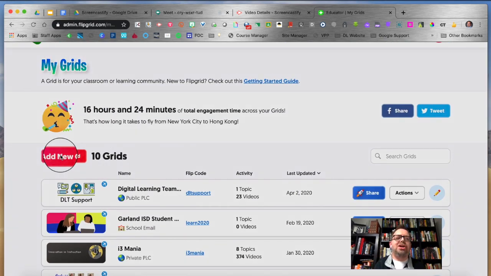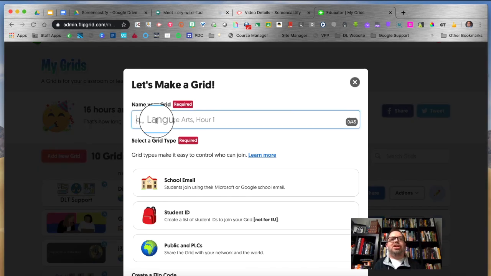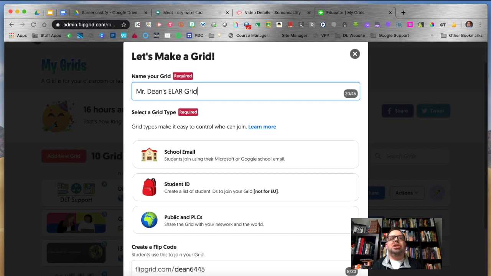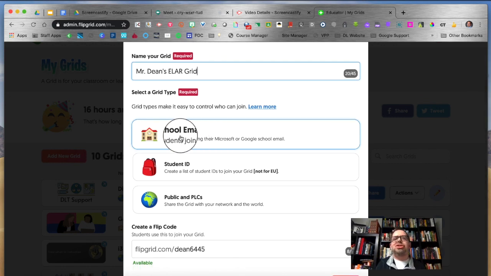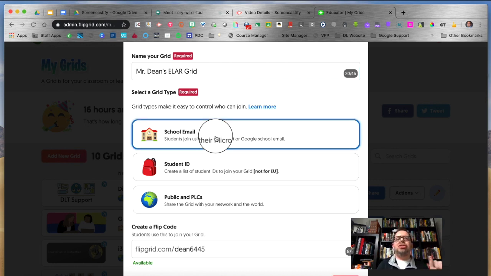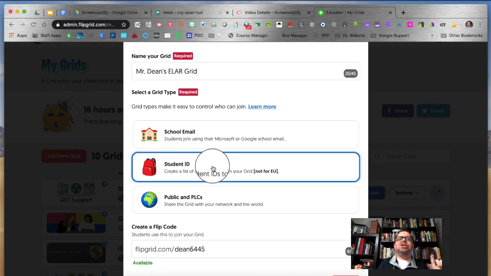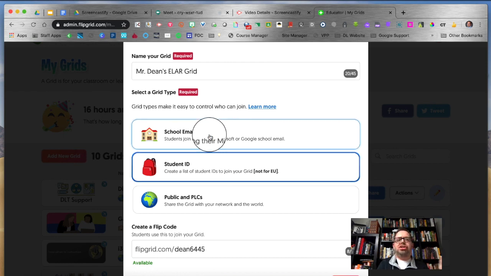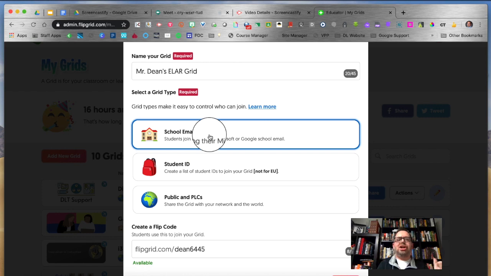So I'm going to click add a new grid and I'm going to name it. So I might call it Mr. Dean's ELAR grid. So this is what I was talking about here with the school email. You have to choose, okay? Do you want students to join with a school email or do you want to create a student ID list, okay? That's just up to you. I'm going to leave it on school email right now.